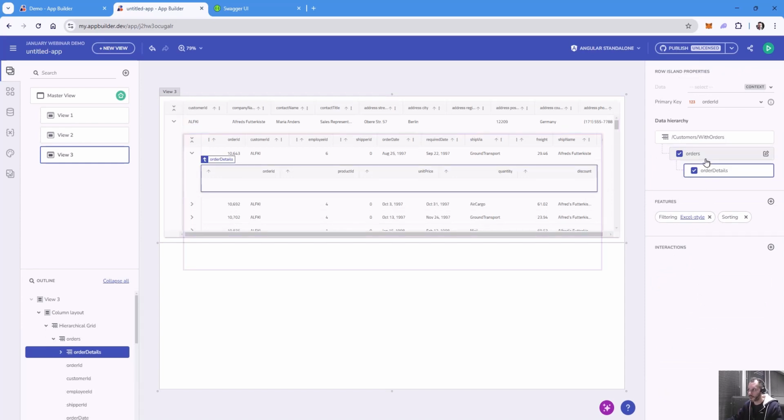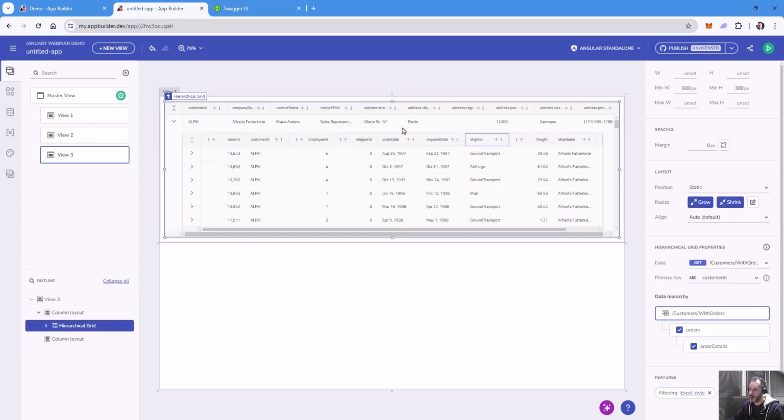children root levels. Basically, what we have here are customers with certain orders that have been placed, and each of the orders has a list of order details. And this is the parent-child relation that the hierarchical grid is very good at handling.